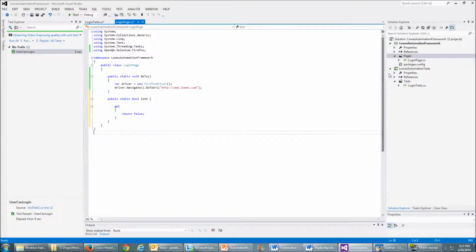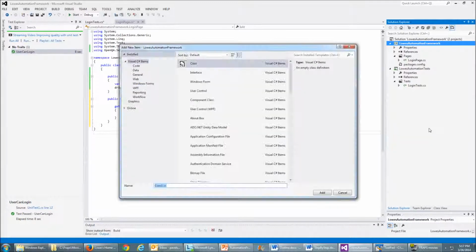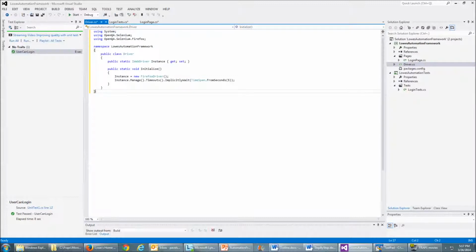What I'm gonna do next is create a new class. And I'm gonna call it our driver class. Let me paste some code in here and I'll go over it. So we're using Selenium, we're using Firefox. We're creating a new instance of the driver which we can pass around. And we're using this timeout to implicitly wait for an object to appear before moving on.